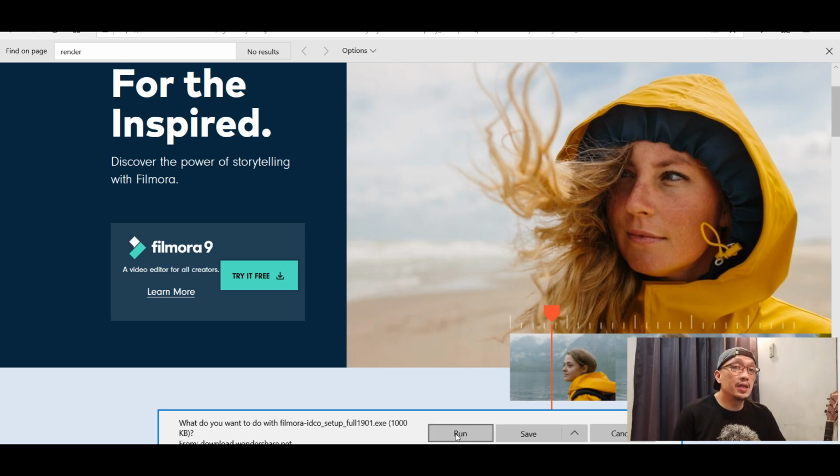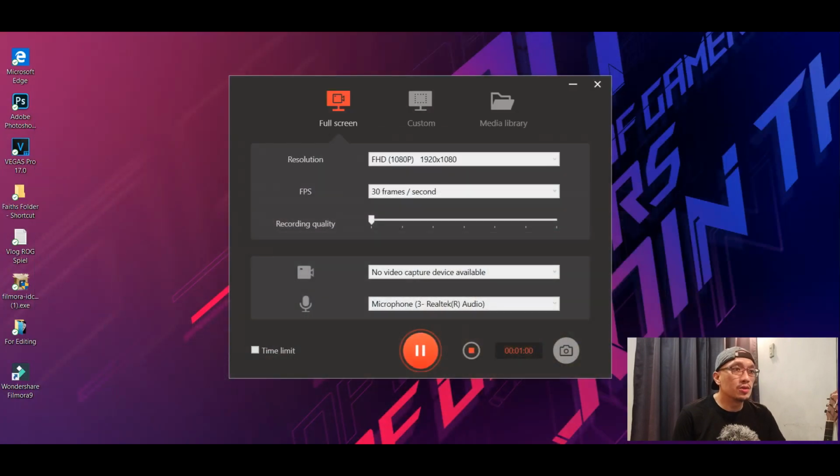Okay, so I'm not gonna do that dahil madodoble yung application na mada-download. Okay, but once you click on the Run button here, it will automatically download yung application and then you will be asked some question to install the Filmora app. Okay? So since we already have the application installed on our computer, gawin natin, open na natin si Filmora.